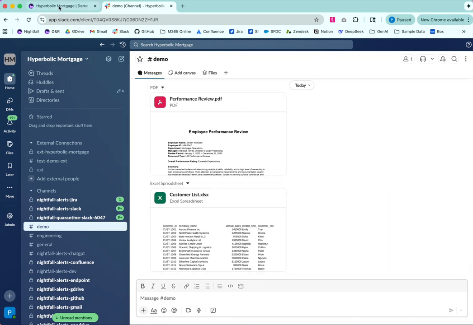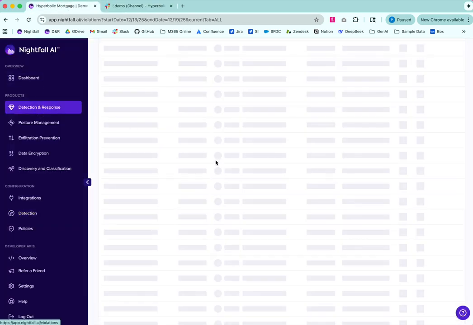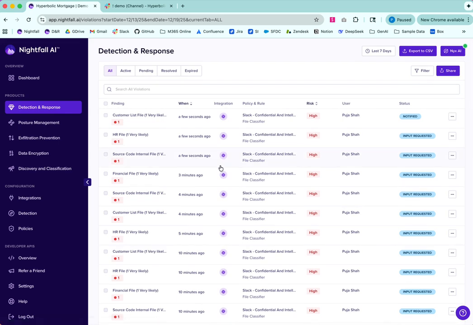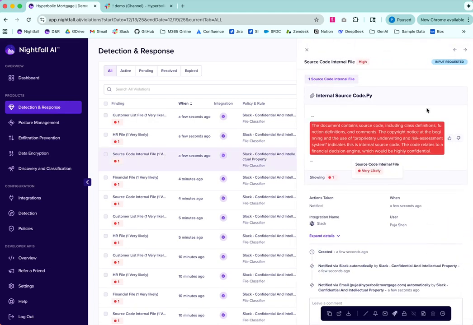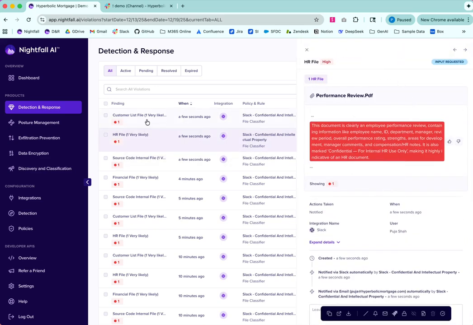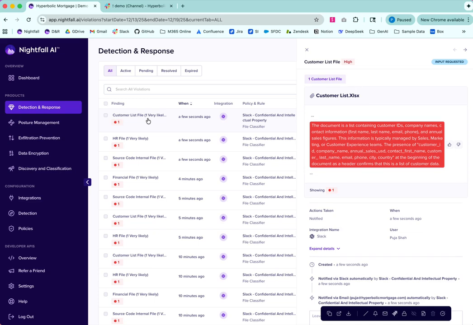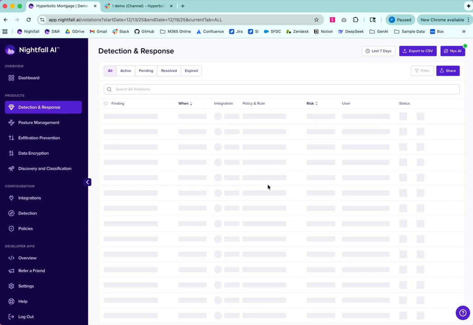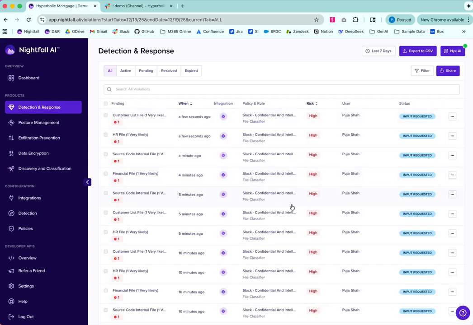So let's jump over into Nightfall, go into detection response, scroll to the top, and here you see they're starting to appear. So we've identified that Python internal source code. And by the way, we can distinguish between public source code and internal source code. Here is that performance review. And then lastly, here is the customer list, that Excel file. I think we're still waiting on the quarterly forecast, which was a little bit of a heavier file.